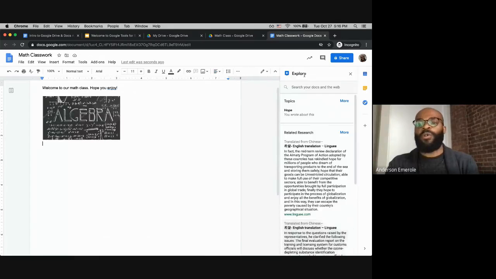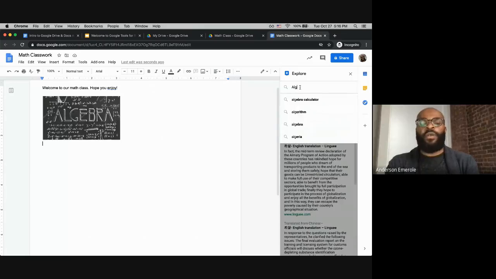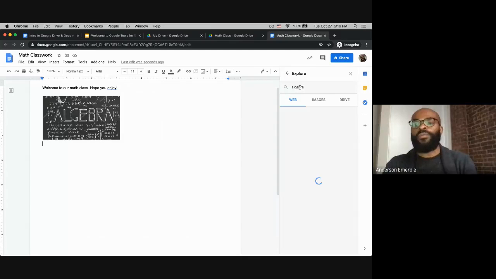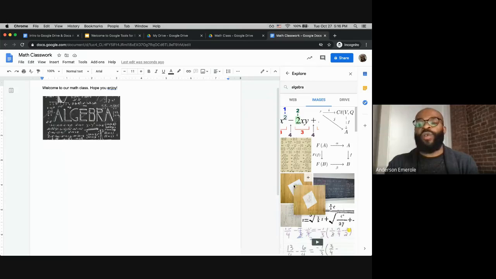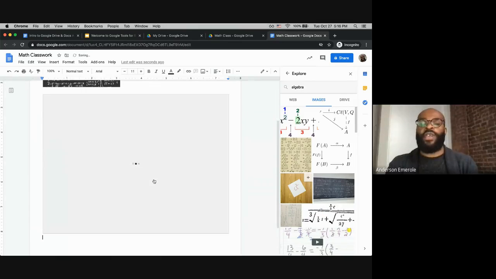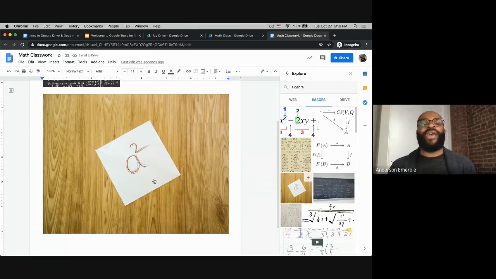I click Explore. In my example, I just typed algebra. I can get information from the web, or I can go to images and drag and drop or click the plus button to get my image into my document. Okay, so a great way for me to add various things to my document. For my students, this is great when they are creating projects or writing papers or whatever it may be, they can get various pieces of information into their document.